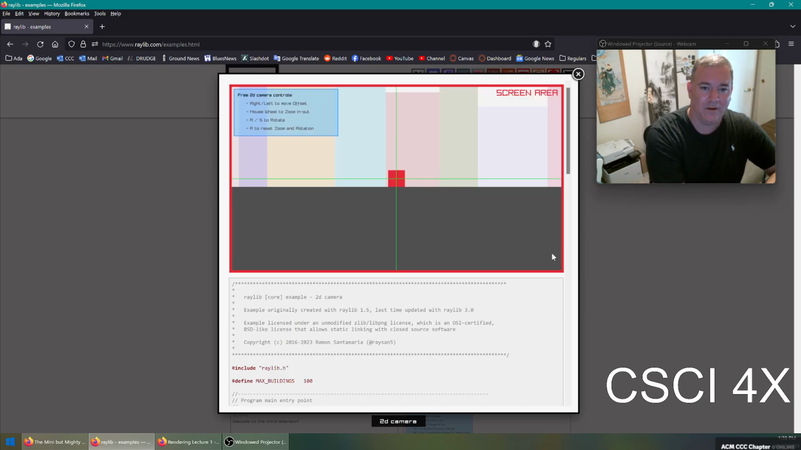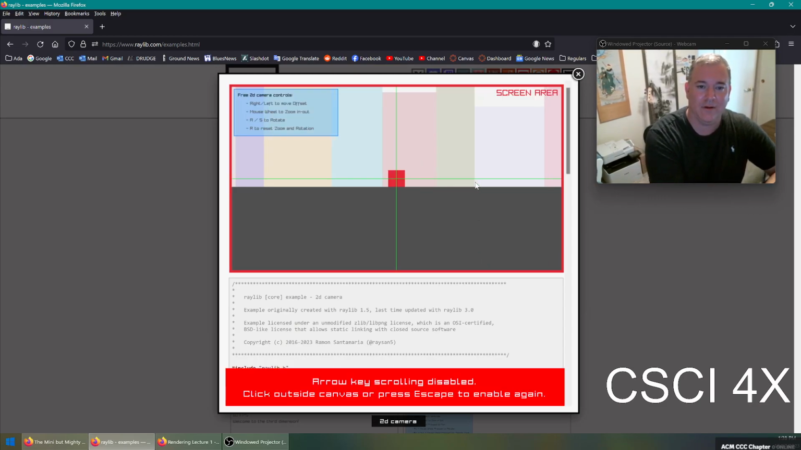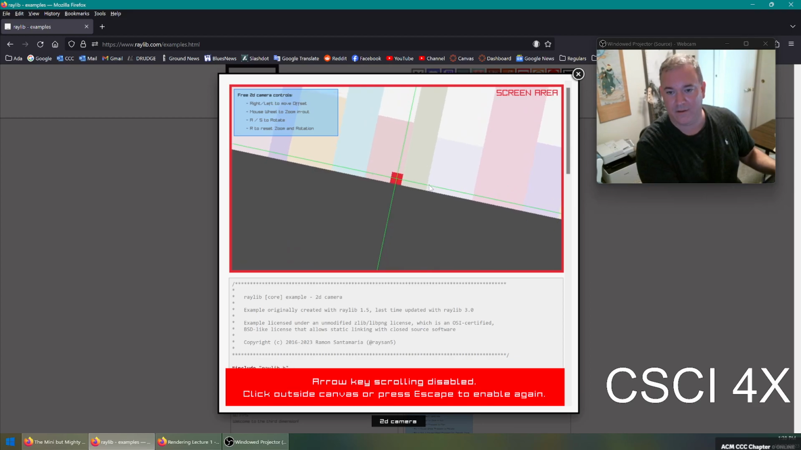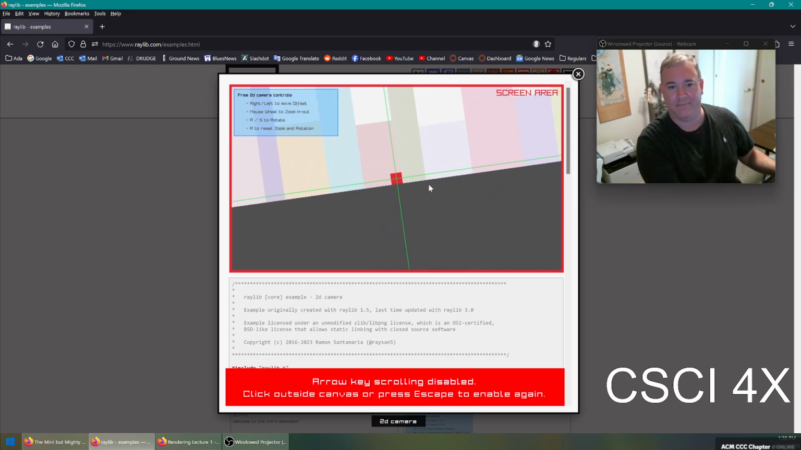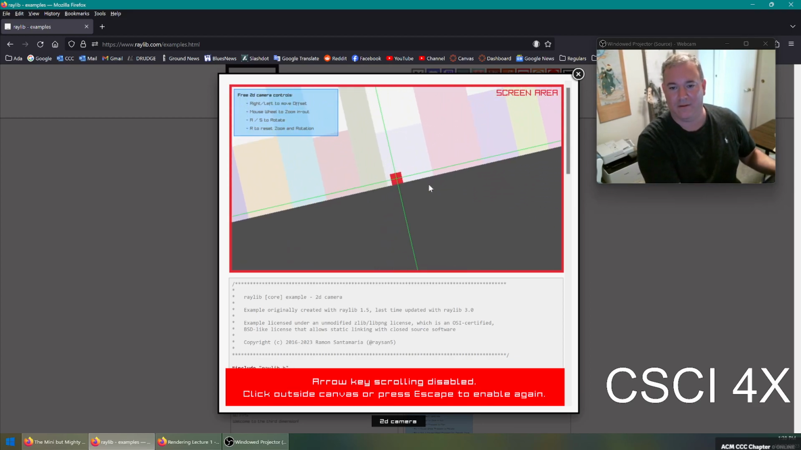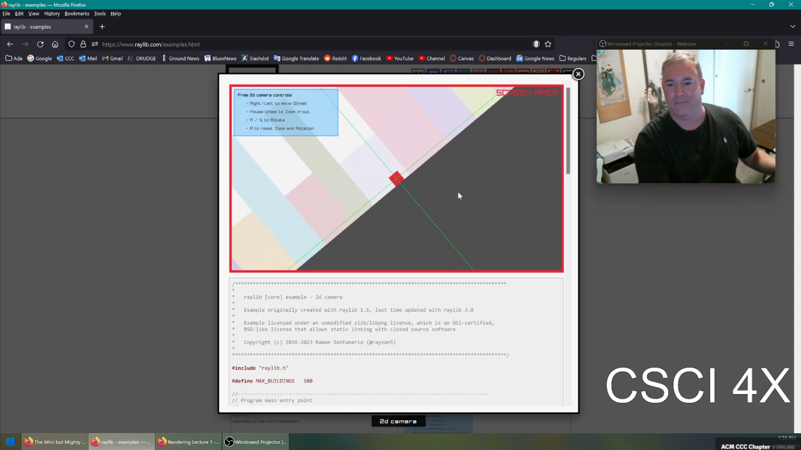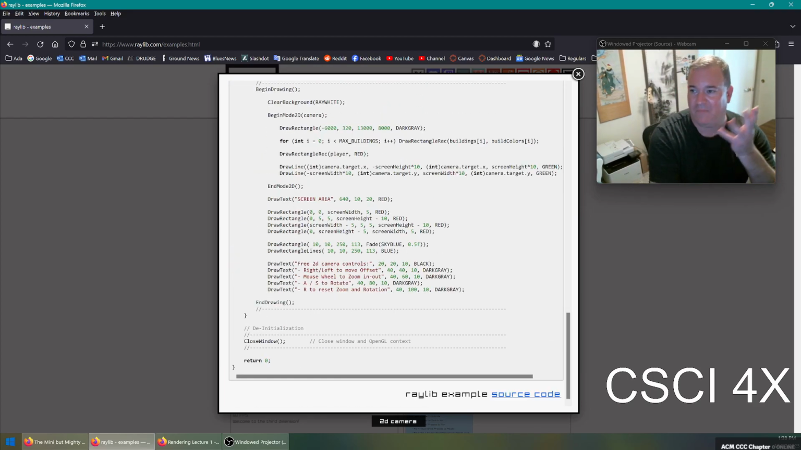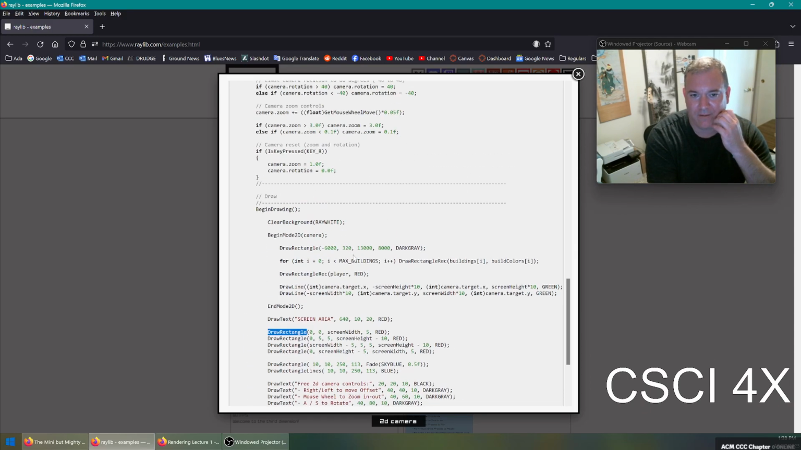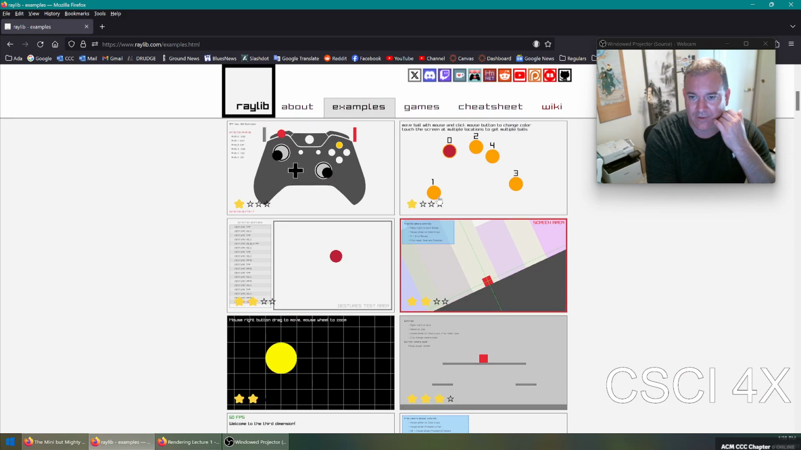Even more, right, left. Let's see, 2D camera. Not a lot of code. Okay. So it's got functions for drawing rectangles. Now there's 3D stuff as well.